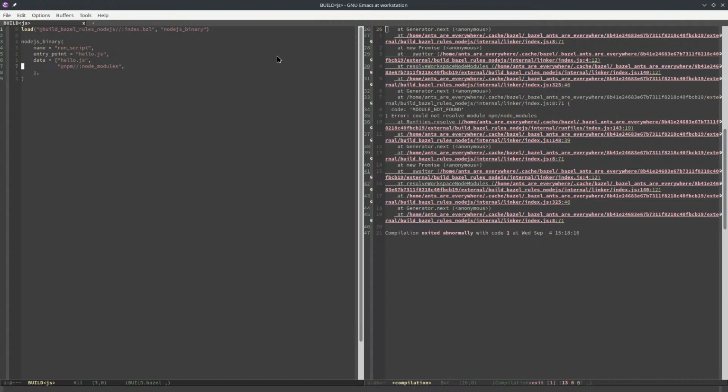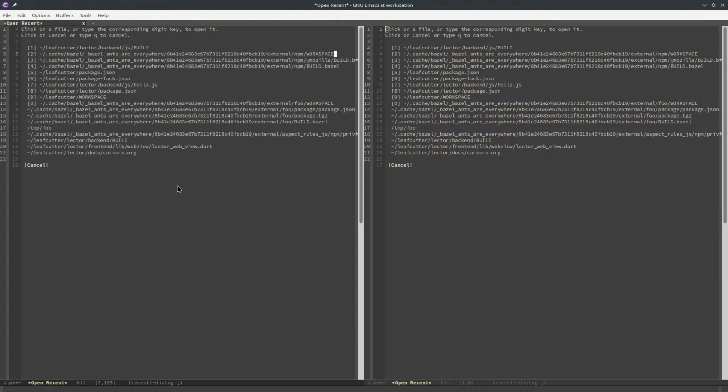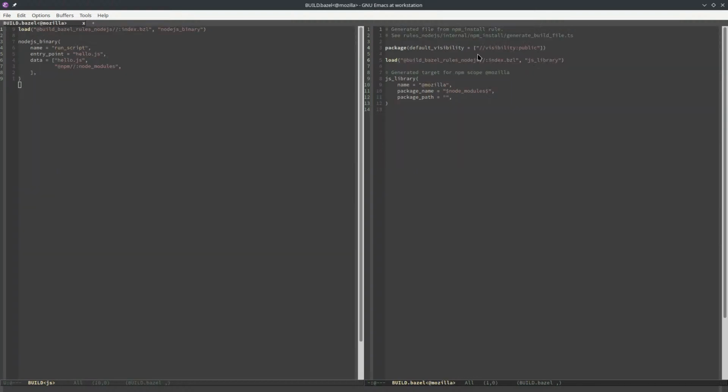So I believe that it is installing stuff correctly because they appear in the cache. We have this external npm. Unfortunately, we have this @mozilla thing, which is not a valid name.